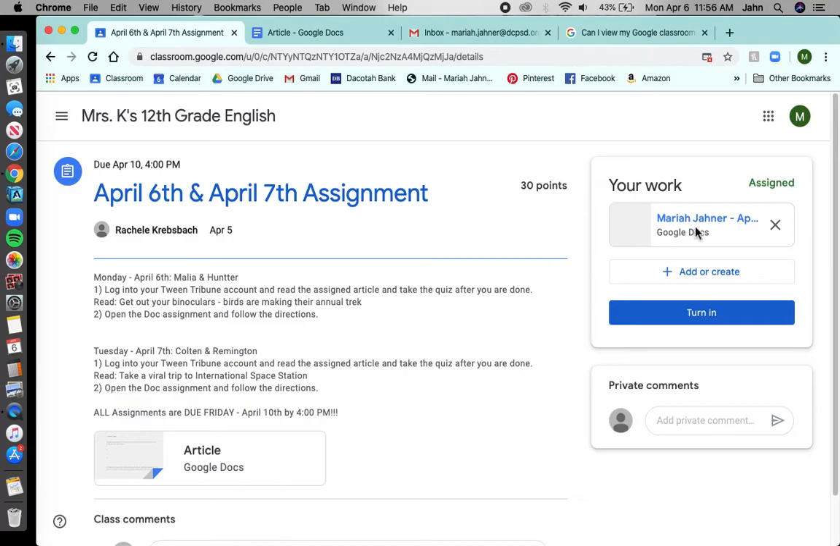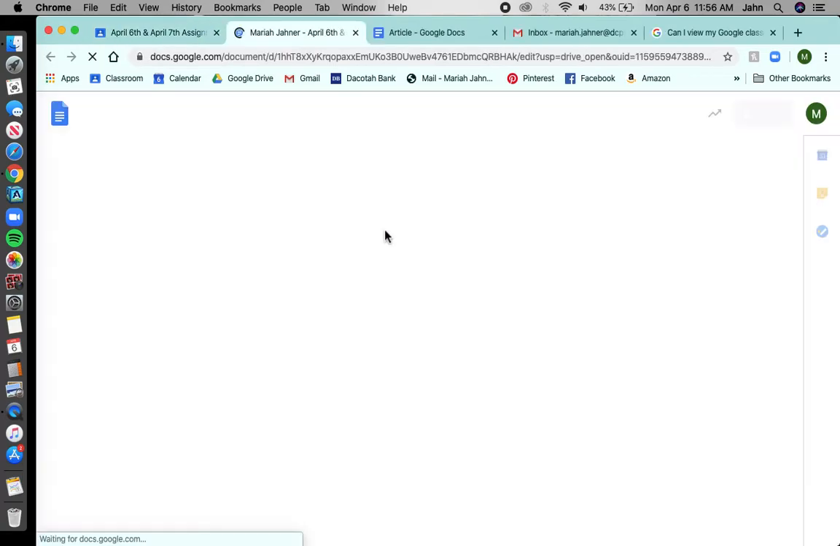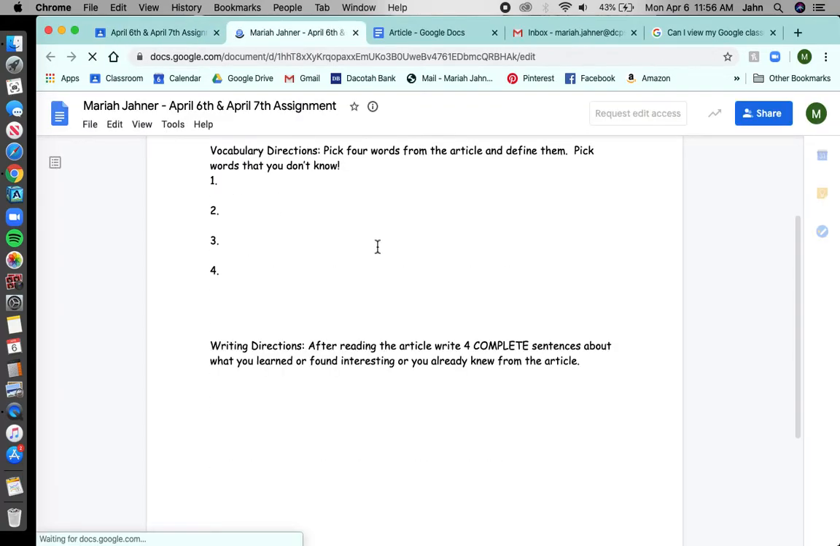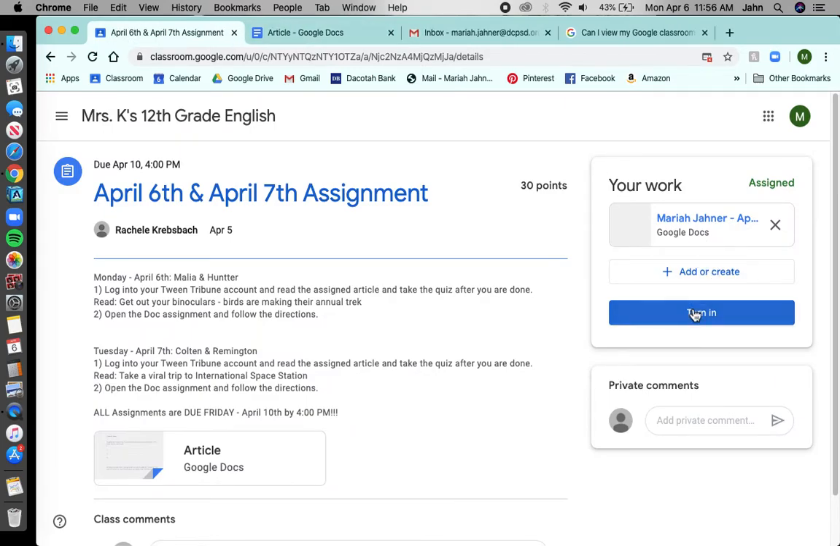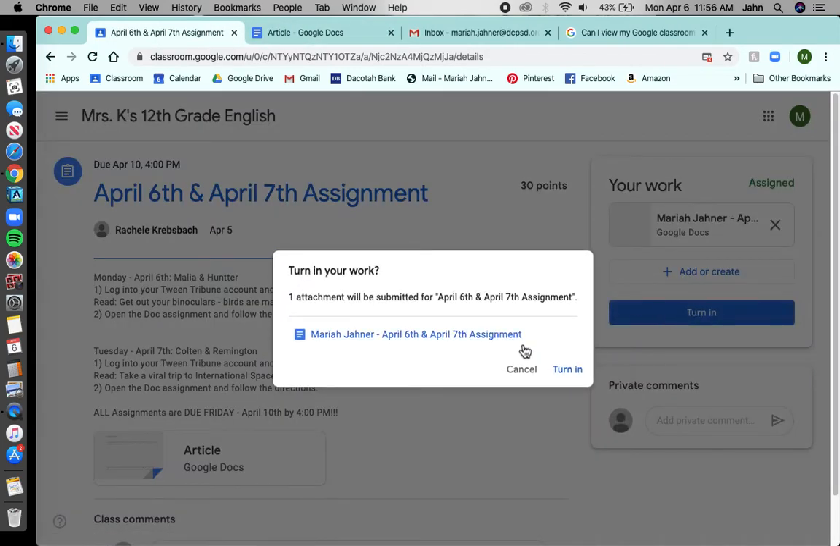If it loads, and then I'm going to change whatever I need to. Okay, best maybe to exit out so that it saves for sure. Okay, I'm going to exit out, and then I'm going to click turn in again. Do the same thing. You're going to turn it in.